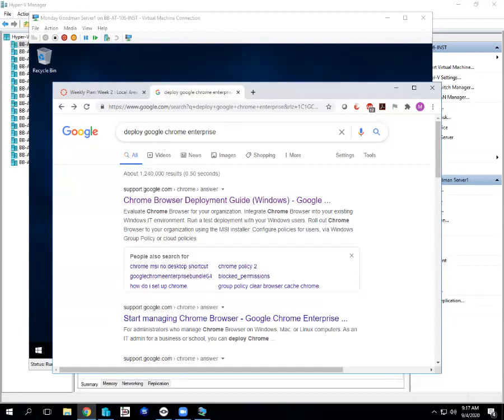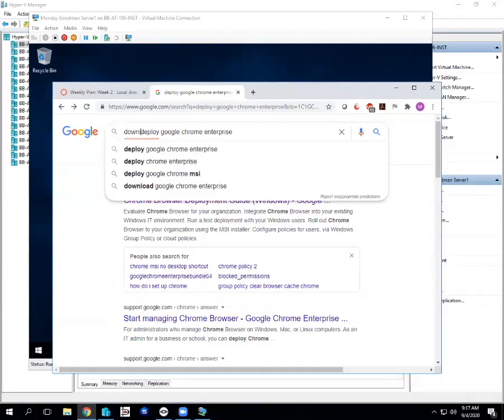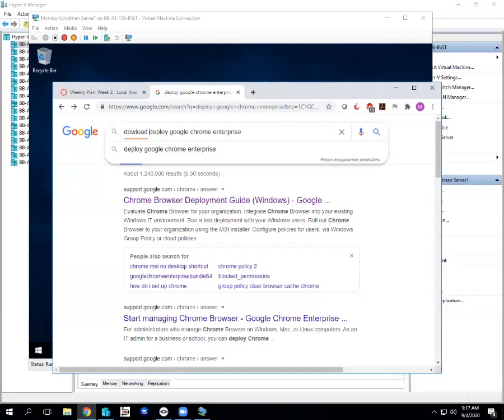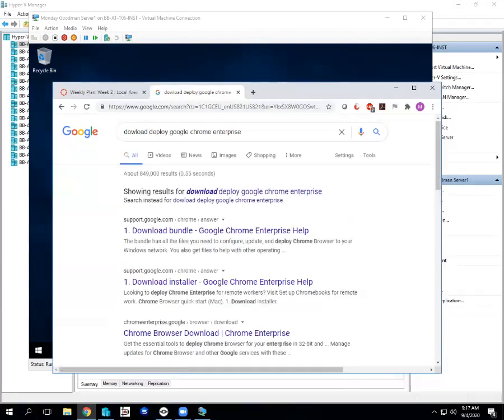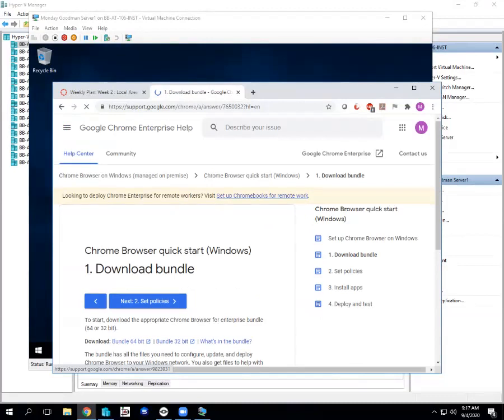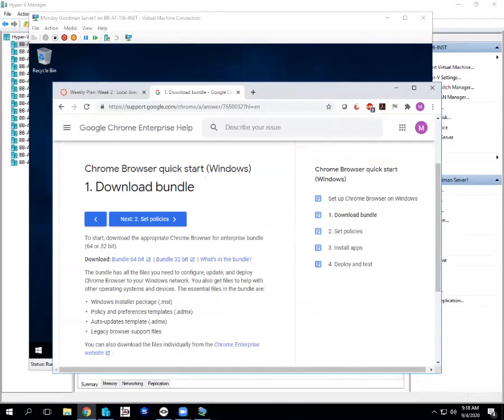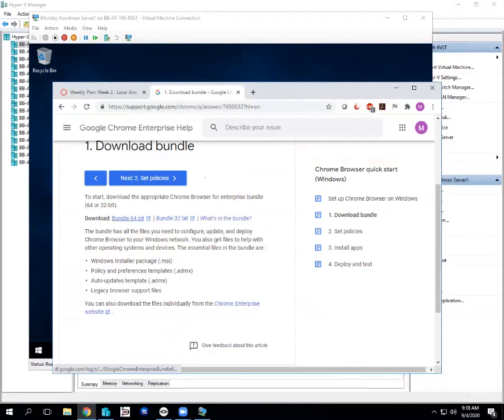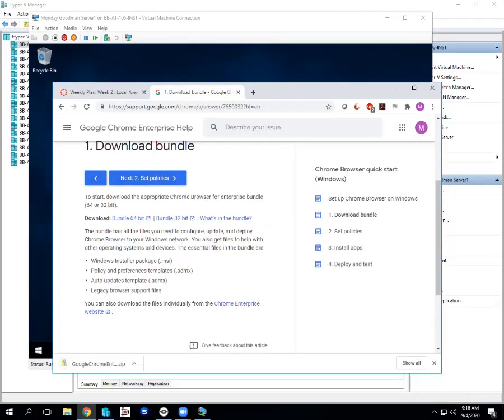Usually it type in download. I have to spell download correctly, but okay, download the bundle. Download deploy Google Chrome Enterprise. So that's the first link here. Download the bundle. Chrome browser quick start Windows downloadable bundle. We want to download the 64-bit bundle. It includes all the MSI installers, the ADMX files, the legacy files. So that's what I want to do. Download the 64-bit bundle. And it's 100 megabytes. That's kind of cool.